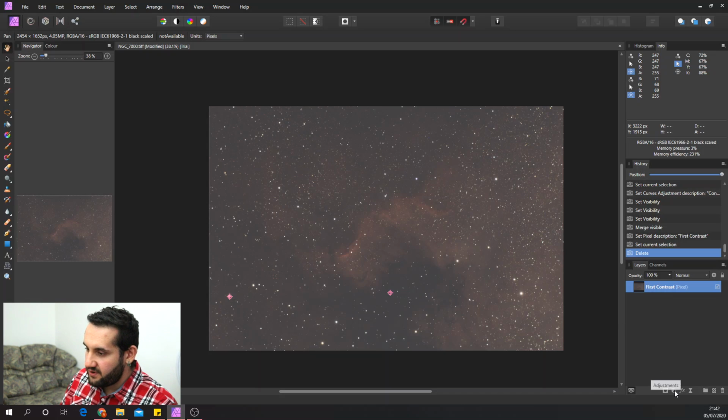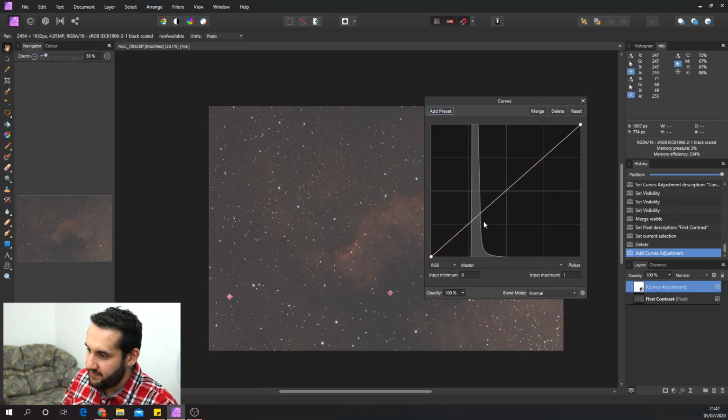So we could do another contrast curve if we want. So another curve adjustment layer. Let's see what happens here. You can see how the spike is kind of jutted out, though we are clipping some data at the top there. Also, our color balance has kind of gone squiff. We can fix that in a moment.